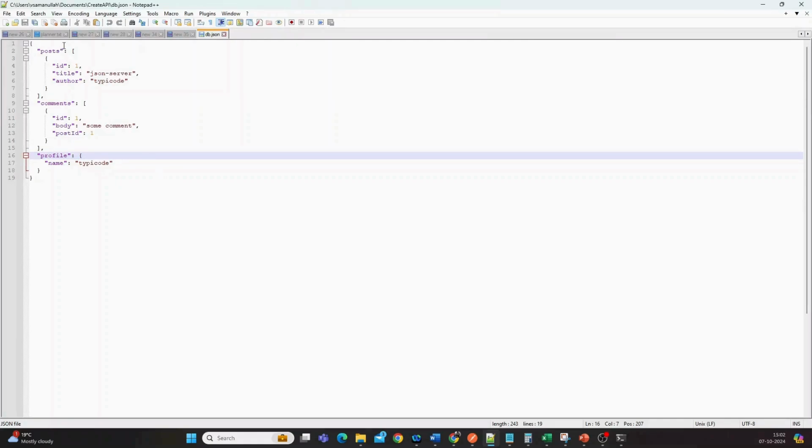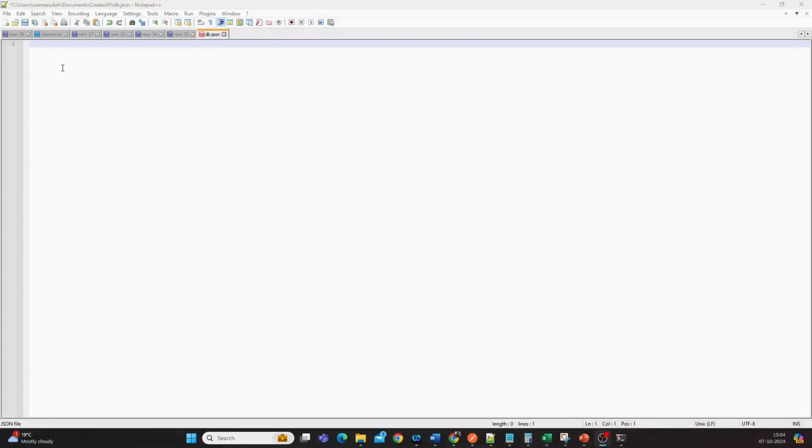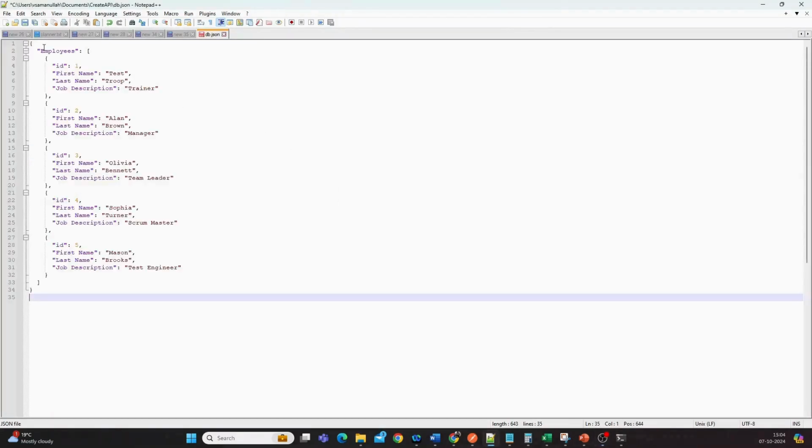Let us go and edit this JSON file. I want to create a REST API for employee management. For that purpose, I will be creating an array of employee records. Okay, let us go and do that. I already have the JSON that is prepared, so I'll just copy and paste it here. Let us paste the JSON. This is my employees JSON.